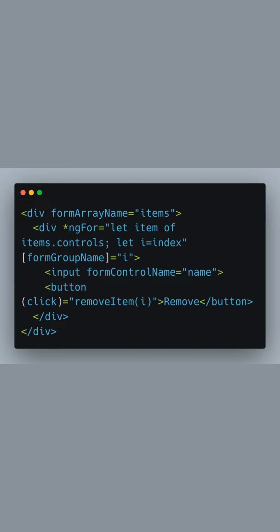Inside the form, we define a div with the formArrayName directive set to items, which refers to our form array. We use an *ngFor directive to loop over the controls in items, assigning the current index to i, and wrapping each control with a div that has a formGroupName directive set to the current index.